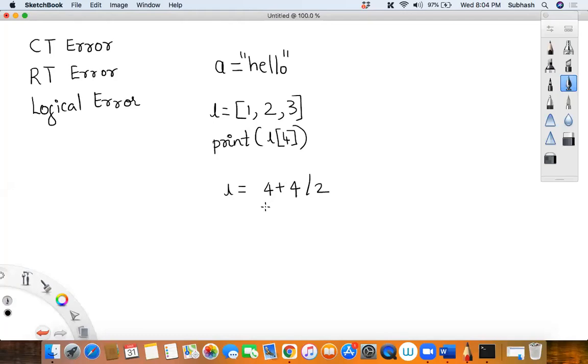Is this a compile time error, by the way? Tell me. No, right? This is not a compile time error because according to the Python language, everything is okay. There is no problem with the syntax. Is there any problem with the CPU's execution? No, right? Everything is proper. But we don't get the right output, isn't it? Yes or no? So it's basically a logic error.